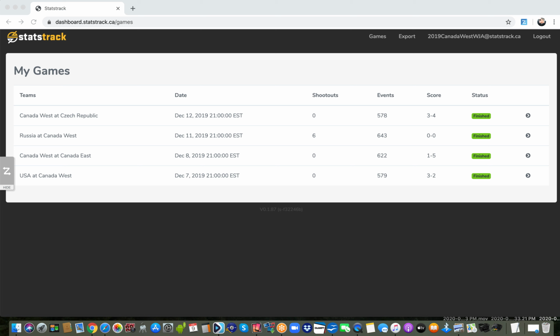So the second component to the Statstrack system is the web-based dashboard, and this is where coaches go to access video, whether it's live in-game or post-game for video analysis and breakdown. The dashboard also houses some additional optional tools, things like CSV export functions, visual reports access, as well as some ranking systems as well. But predominantly the system is used for the video analysis.